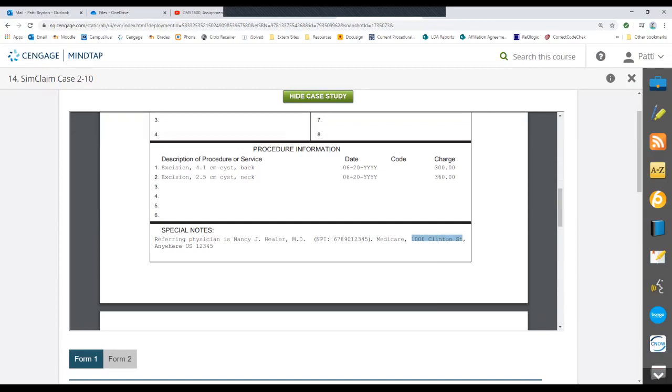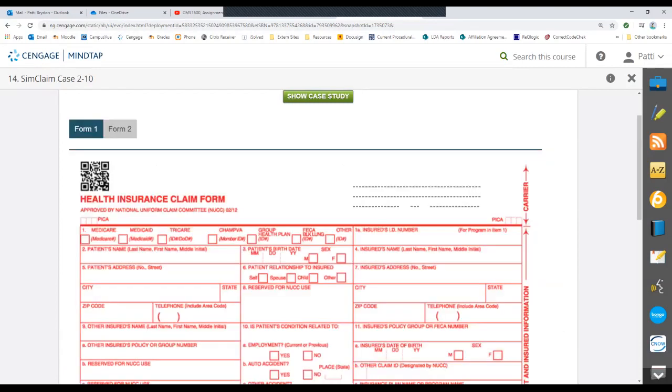So Medicare, 1000 Clinton. I'm going to hide this again, and I'm going to start by typing in Medicare. Now you can tab through these different fields. I'm not sure if it's going to mark that off, I think that they want the full address, but we'll find out. And then it was anywhere, New York, 12345.